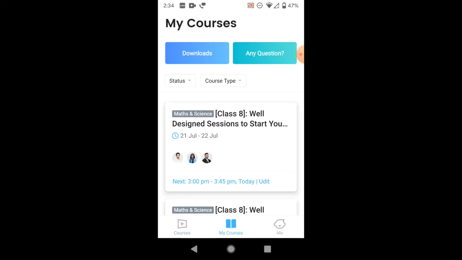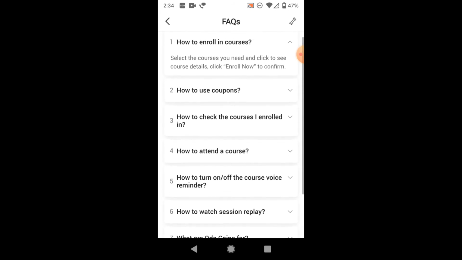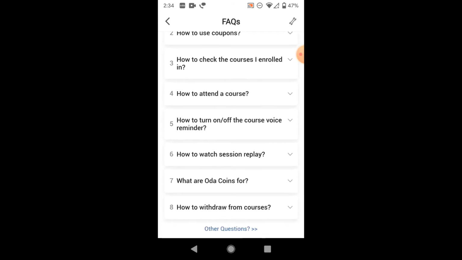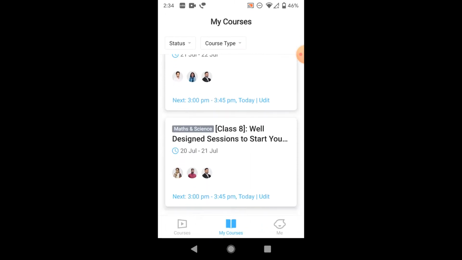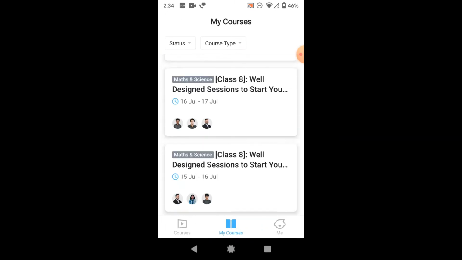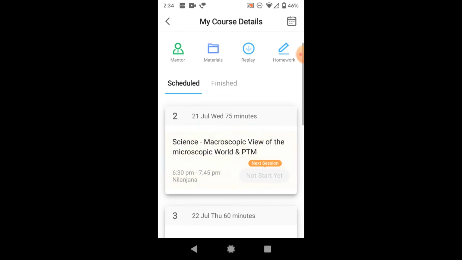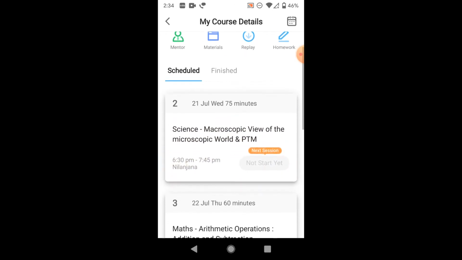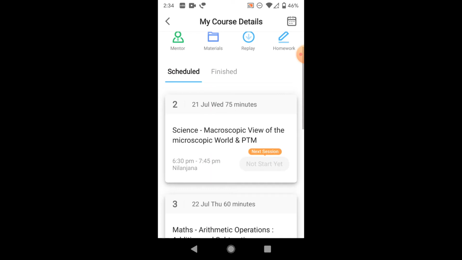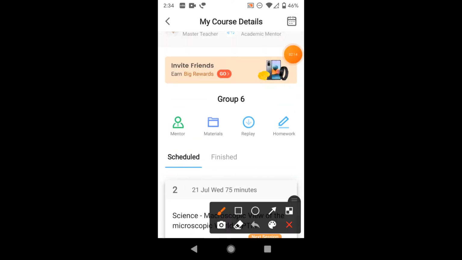Like I'll go to my courses and there are many options like download. I can download the courses. If I am offline I can see them, and there is an option of asking questions also, like how to use the Oda app. Each and every question is there. And now these are the courses which I have taken. So like this is my bridge course. So it also shows the schedule of the courses, on which date it is and what is the time limit and all. It also gives us information about the mentor teacher, like over here it's given.